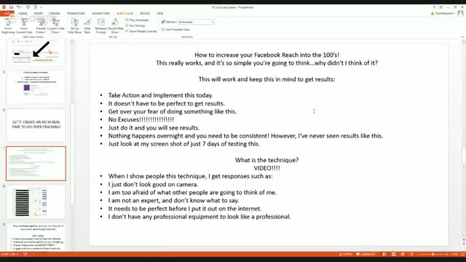So what you need to do is take action and implement this today, tonight, as soon as we get off of this, okay? It doesn't have to be perfect for you to get results. You need to get over your fear of doing something like this. No excuses at all. You just need to do it, and you seriously are going to see results. And remember, nothing happens overnight. You need to be consistent. I'm going to show you my screenshot of 7 days of testing this right after this slide.